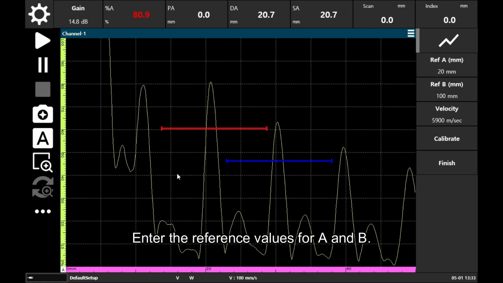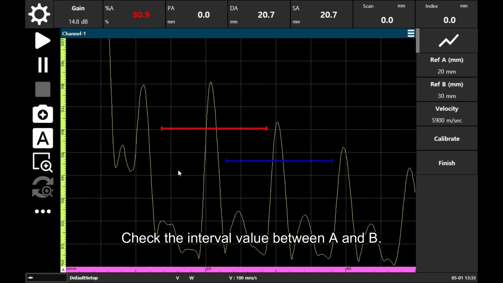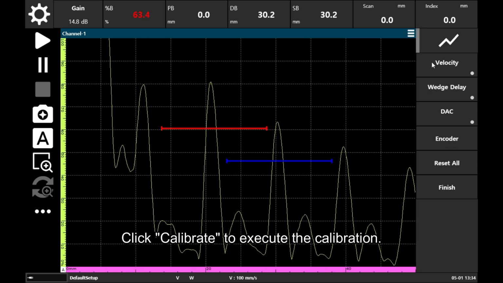Enter the reference values for A and B. Check the interval value between A and B. Results: A is 20.7 mm, B is 30.2 mm. Click Calibrate to execute the calibration.